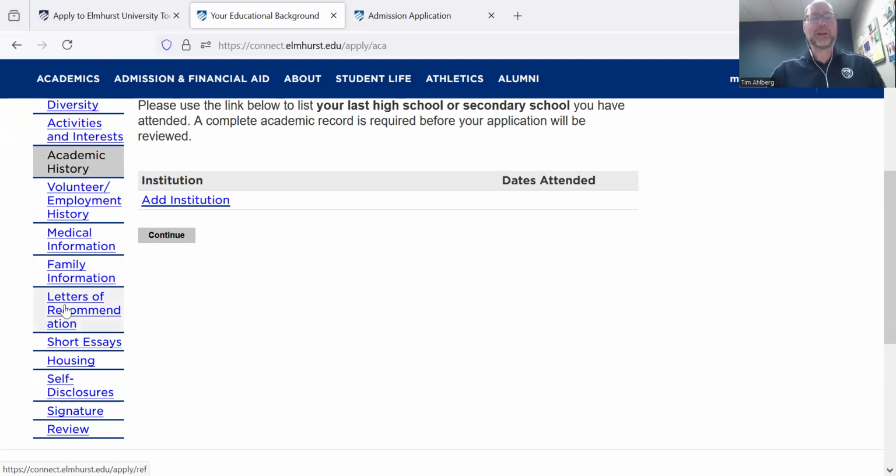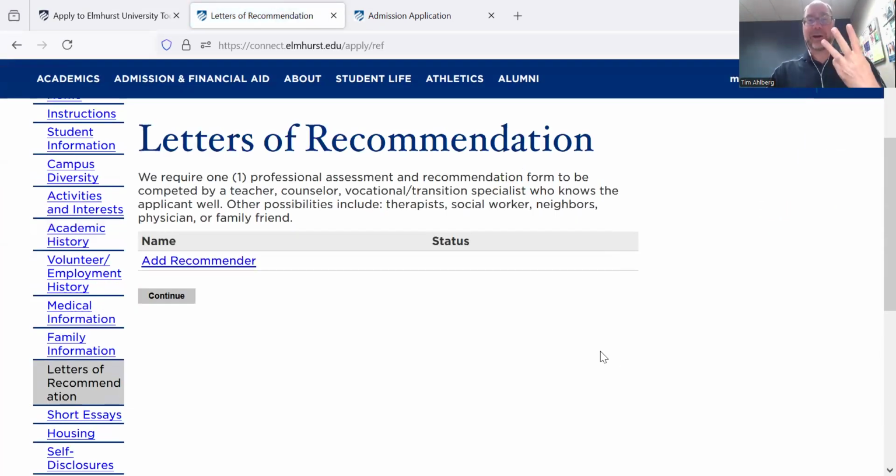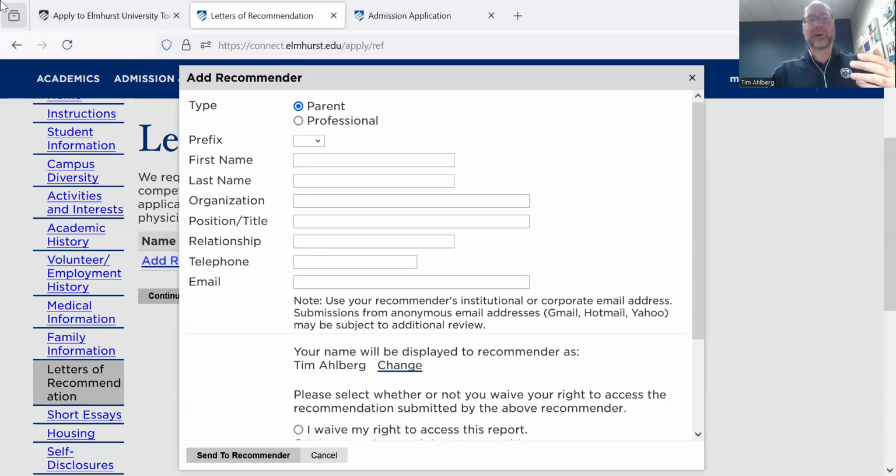Take your time. This is the letter of recommendation form area. Like I said, we used to require 3, and now we only want 1. We used to want one from a parent, which is why the bubbles are still at the top. We're trying to figure out how to get rid of that, but you are only going to do this with a professional. So click professional up there. Make sure all their information, especially their email, is spelled correctly.